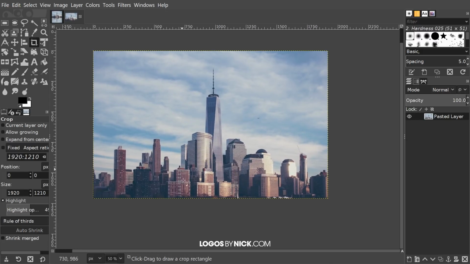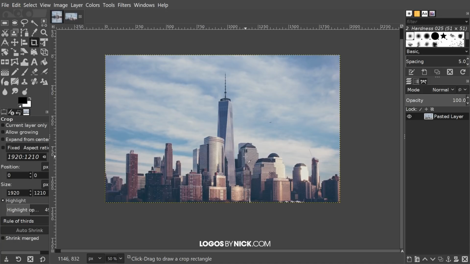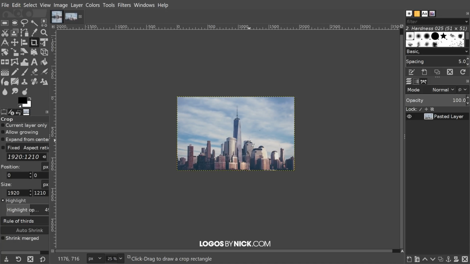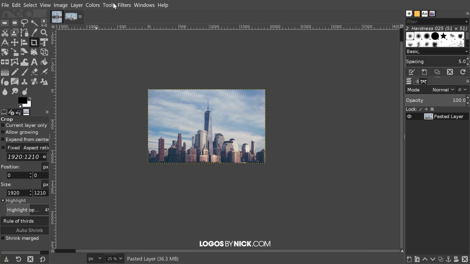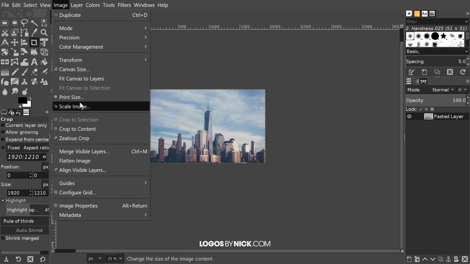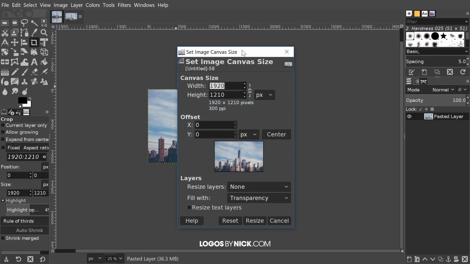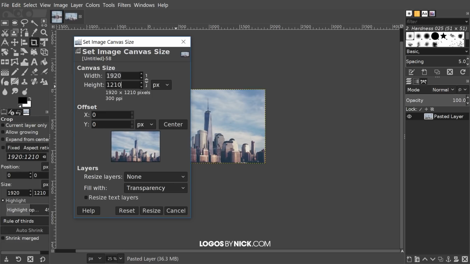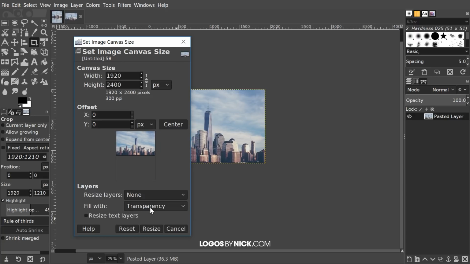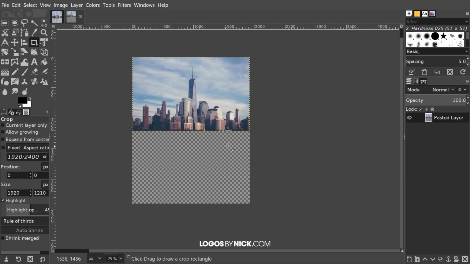And what I want to do now is make this image larger in height to accommodate for the reflection effect. So let me just zoom out a little bit first. I'm going to hold Control and roll down the mouse wheel a couple of times to zoom out. And then I'll go to Image, Canvas Size, and I want to make the height roughly twice as much. It doesn't have to be exactly twice as much, but roughly twice as much. So I'm going to go to 2400 since that's twice 1200. Go ahead and click Resize. And there we have that right there.